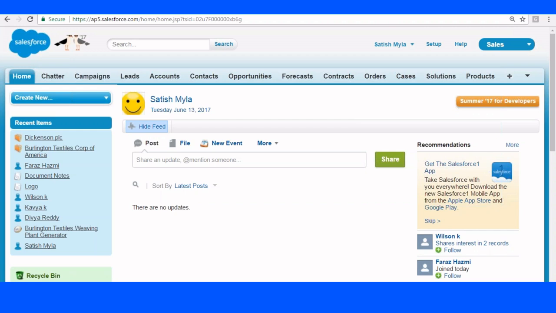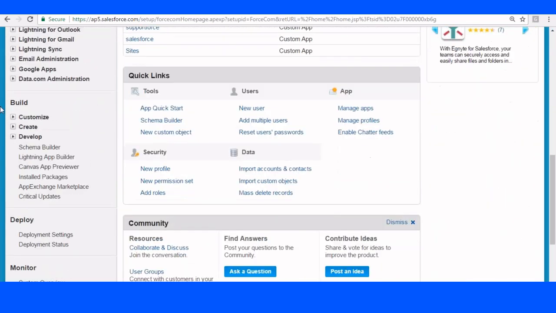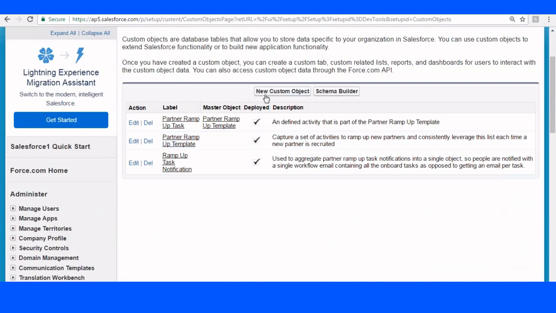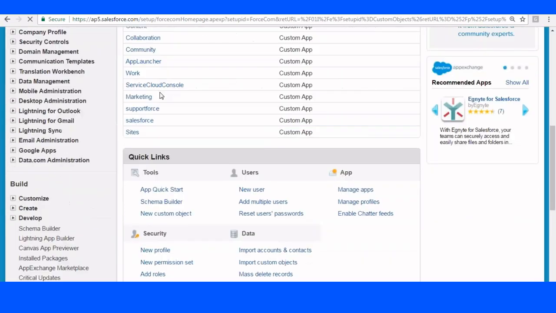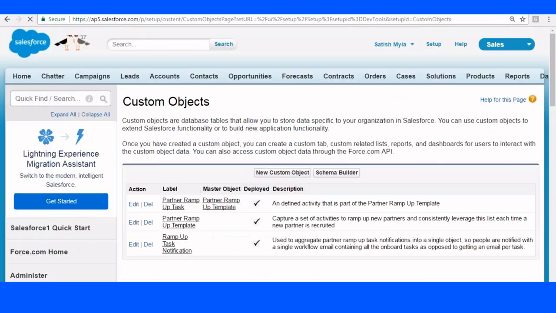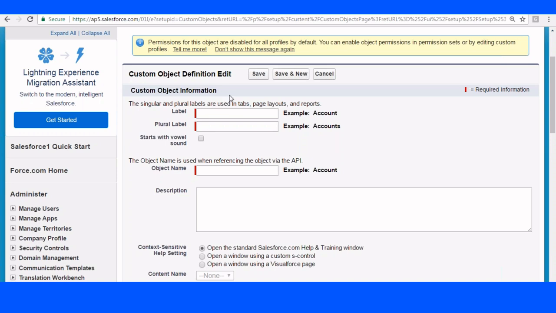Let me show you the first format, standard navigation. Setup, build, create, objects, new custom object. I repeat, setup, build, create, objects, new custom object. Then we have label name, URL name, object name, some properties are there.